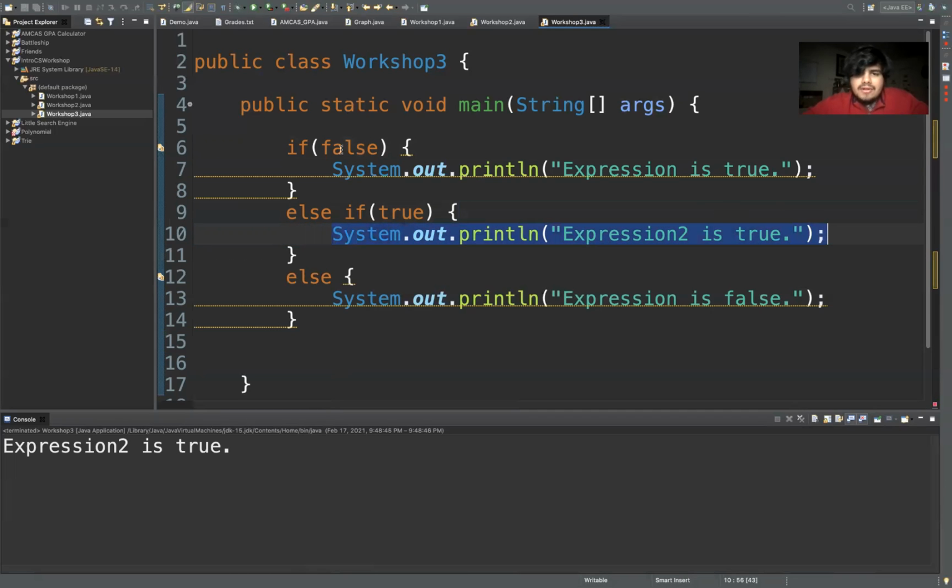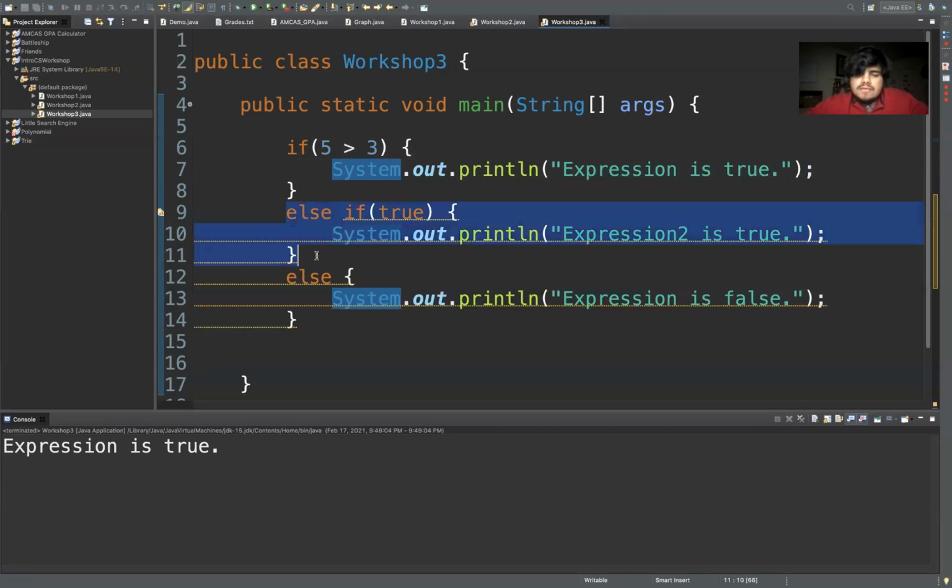Now, generally, you're not going to plug in false and true directly into a Boolean expression. You're going to have different values. So let's say 5 is greater than 3. Is 5 greater than 3? Yeah, it is, so it's going to say expression is true. And it reads from top to bottom: the if statement first, then the else if statement, then the else statement. So if this is true, it's not going to look at the else if and the else. If the else if is true, it's not going to look at the else statement.